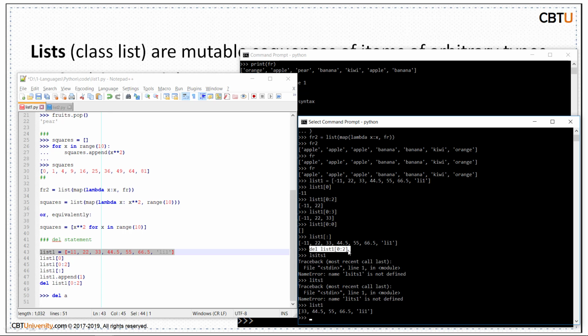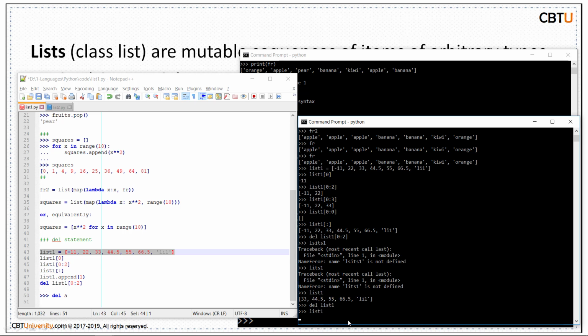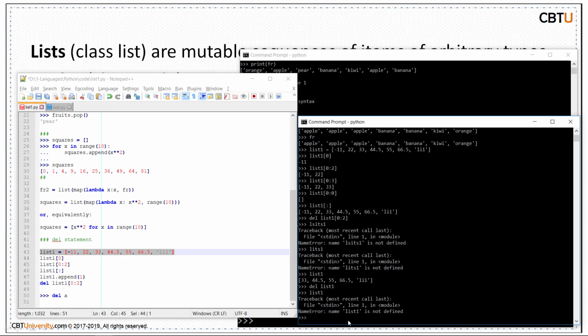This has deleted 2 items in the list. These are the remaining items in the list. If we use del followed by the list, it will delete the entire list. Let us see list 1. It's not defined, it's not existing.